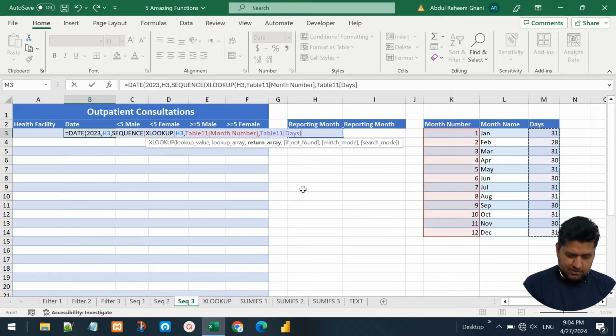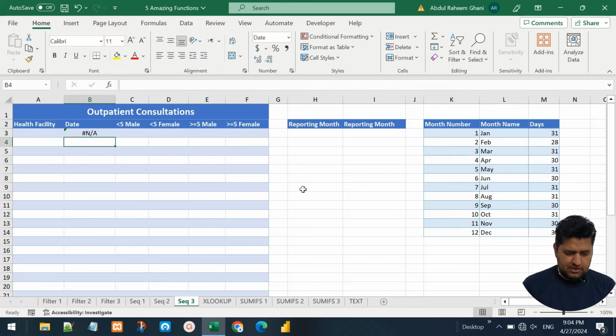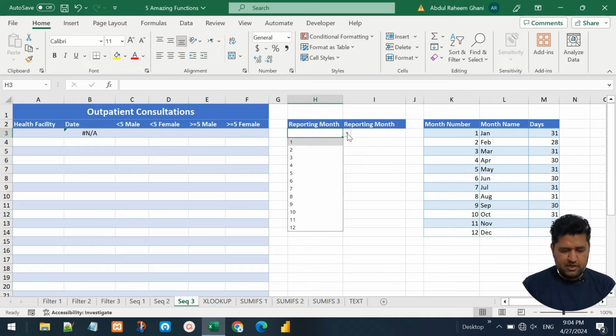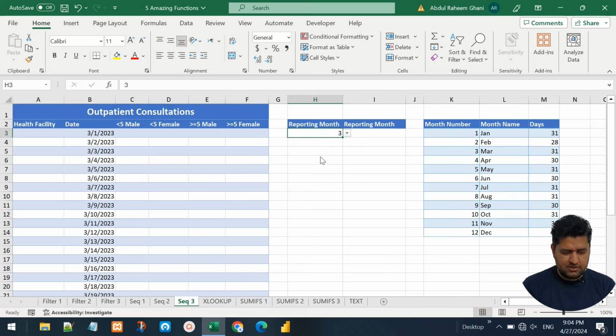So close parentheses for XLOOKUP, close parentheses for sequence, close parentheses for date, press enter. Now we have NA because we haven't selected any month from here. Let me select March first. If we select March, we can see that we have dates for March, 1st of March, 2nd, until the end. Let me change the month from here, select February. Now the month is changed to February. So this process is now automated.